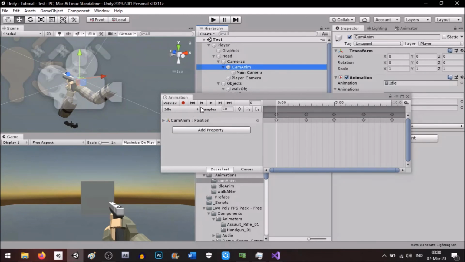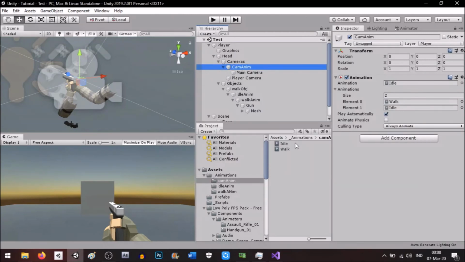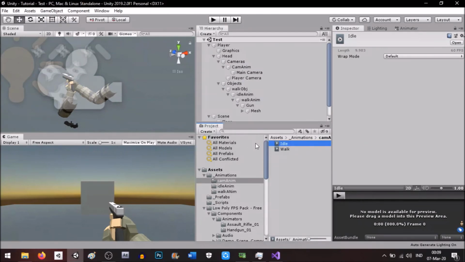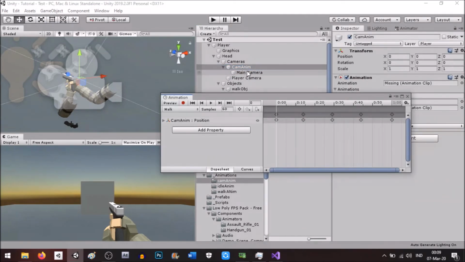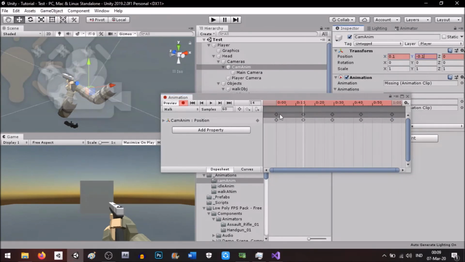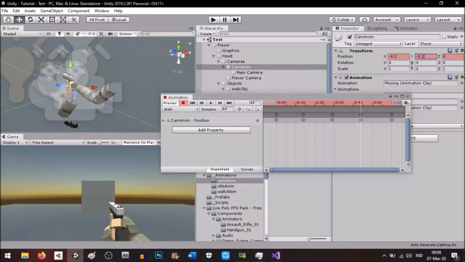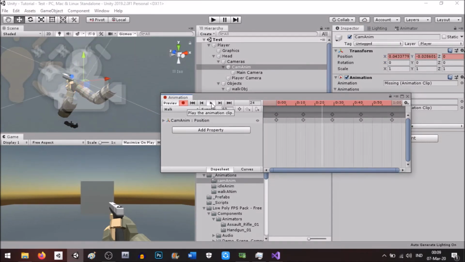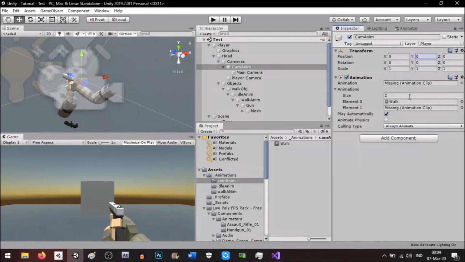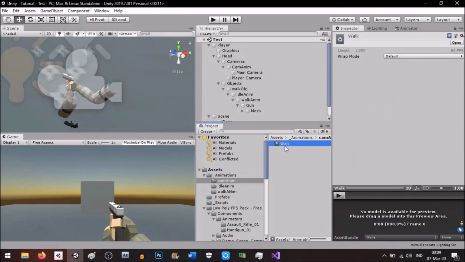So what we're going to do is we're just going to delete this idle anim. So we're just going to edit this one, the walk anim, and we're going to take it up a notch, like really kick it up a notch. There we go. Now it should be visible. There we go. I should not have deleted that idle animation.